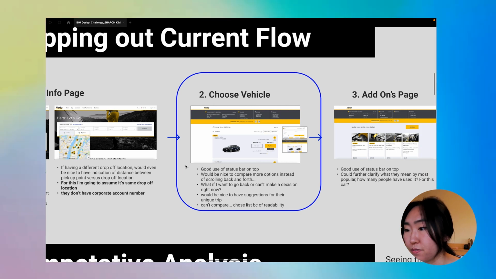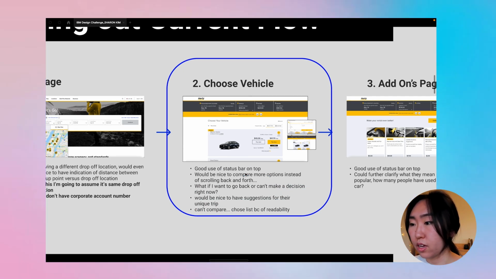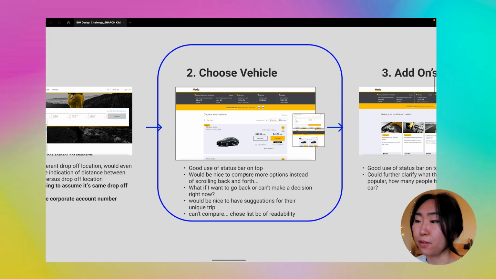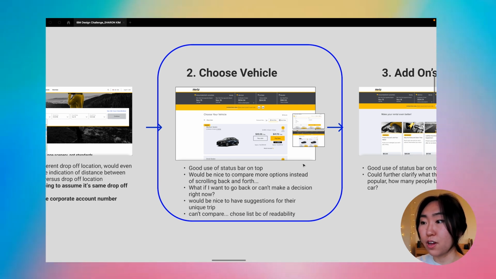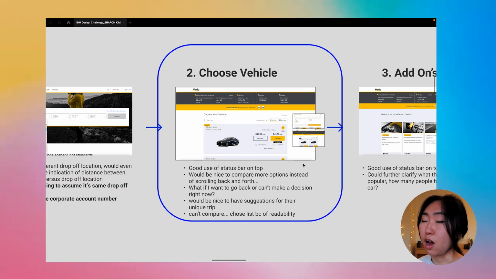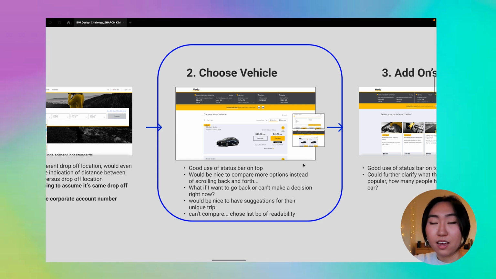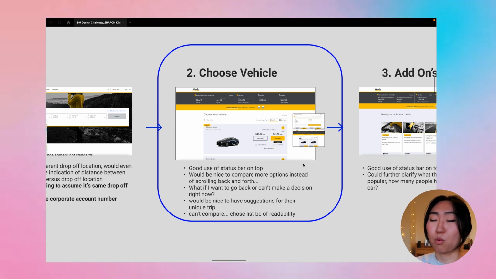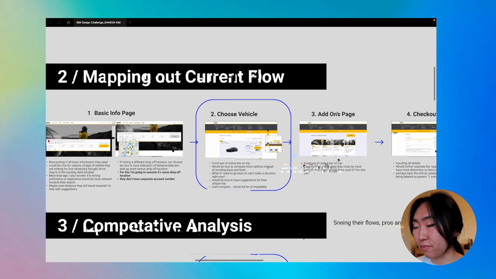And moving on, same thing for the choosing vehicle page. I thought there's a really good use of the status bar. However, I felt it'd be nice to compare more options instead of scrolling back and forth from top to bottom. Maybe I like option number 2 from the top, but then there was also option number 8 from the bottom. And how can I compare them more easily instead of going back and forth?